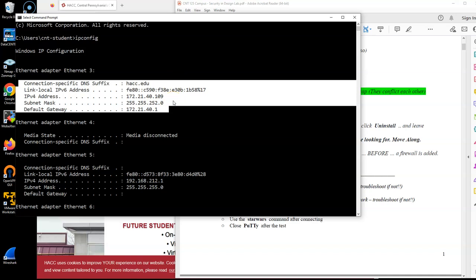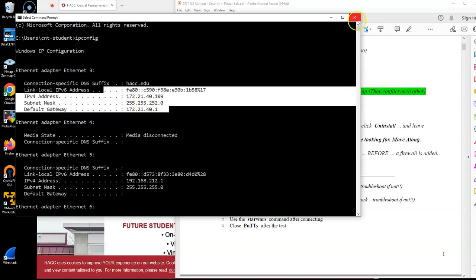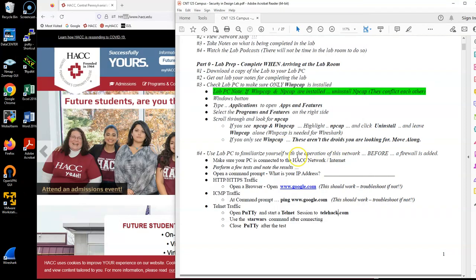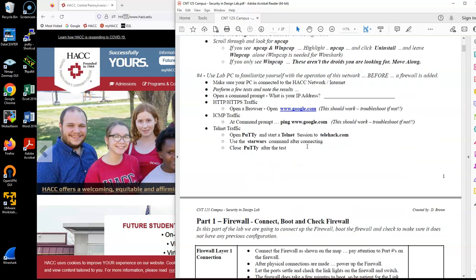Certain protocols may not be allowed. My IP addressing might change, etc. So I need to know what I'm working with to start off, so I know what is changing. All right, so there's my background. That's pretty much my background for the lab.